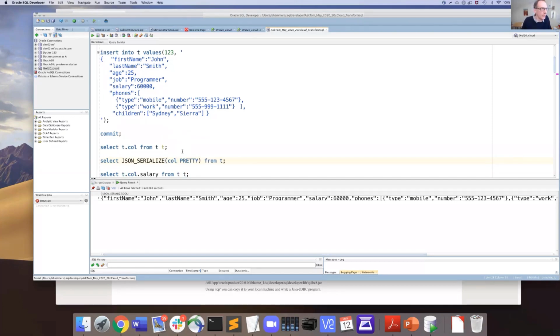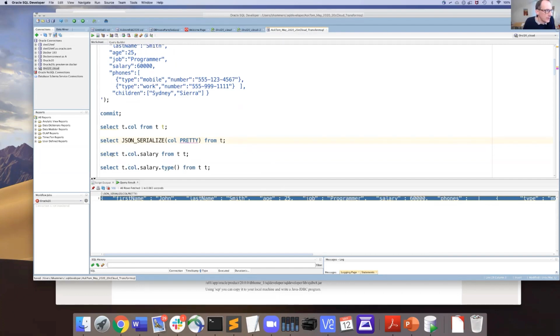For example, if you want to do some pretty printing, then I believe you just put a pretty there, and you would see pretty printing in SQL Plus. But here all you see is that indentation has been added. Unfortunately, the new lines are not printed correctly. But I guess if you copy this out into an editor, you will see the new lines, and it's all nicely printed.